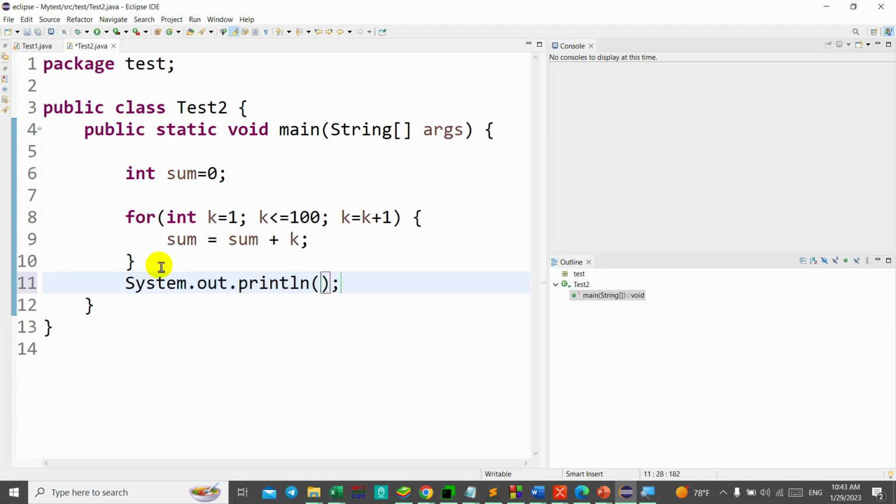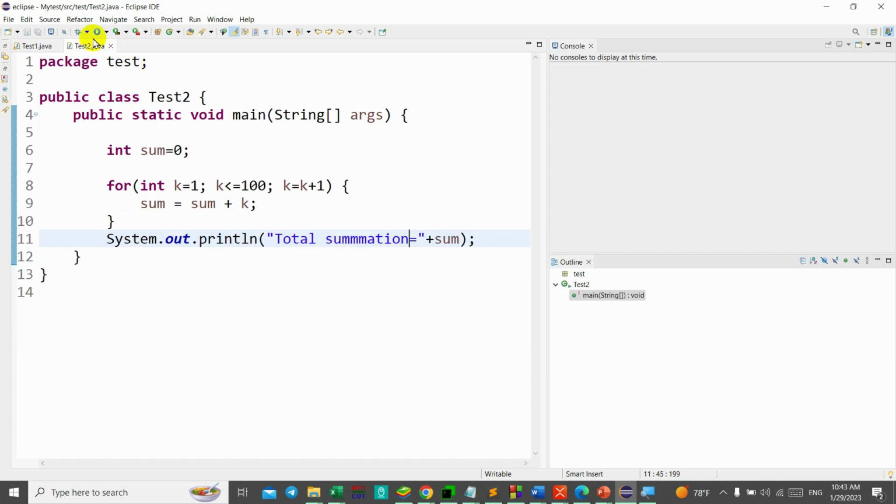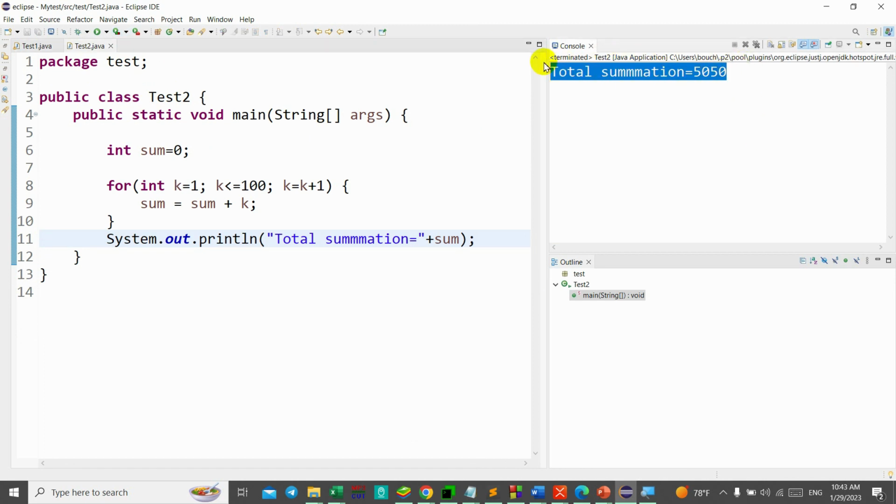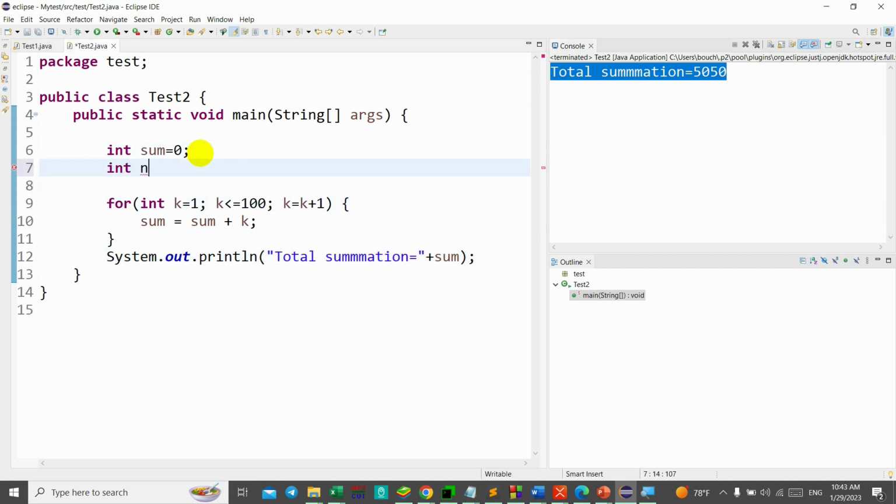Finally, I can display the text on screen: total summation equals, plus the sum variable here. Let's run this. So this is the total summation from 1 to 100, right? You can adjust this to a variable as well. Let's say we put n, and I set it to 20. And I pass the variable n in here. It's also working fine. It means that k starts from 1, and the rule is k less than or equal to n, which was set to 20, and it gives us those numbers.